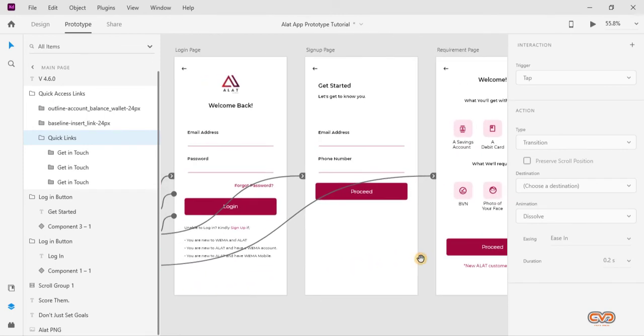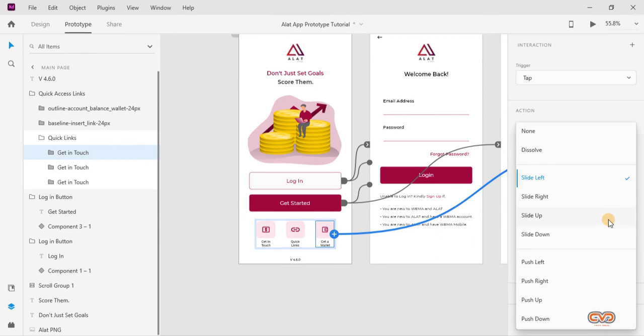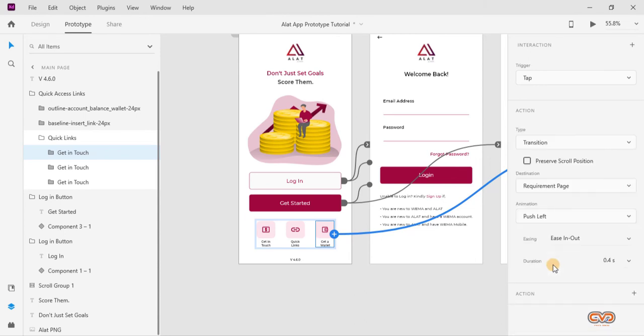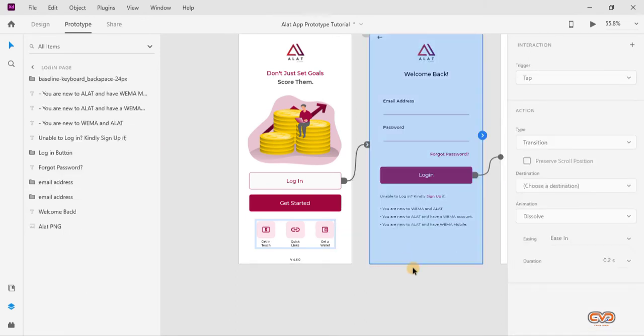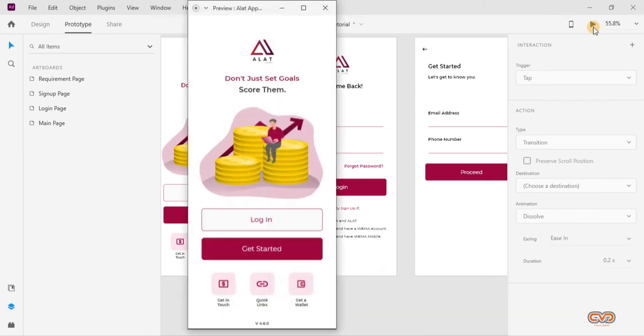So I don't need to drag it over there. All right, then let's try something different this time so we can experiment with the animations we have here. Let's say slide, no, let's not use the slide, let's use the push left. I'm just trying that for the first time, so we can try that together. Okay, so let me play this prototype.